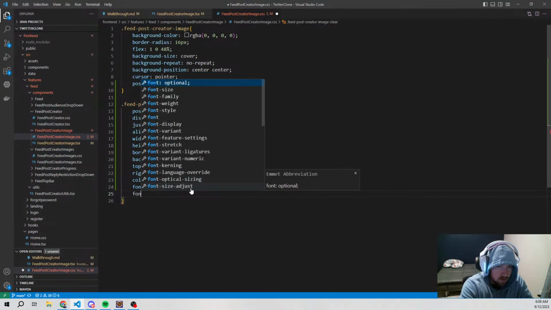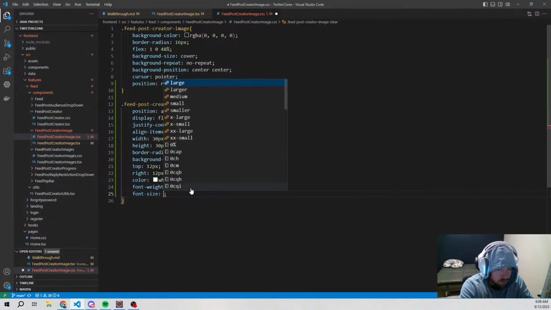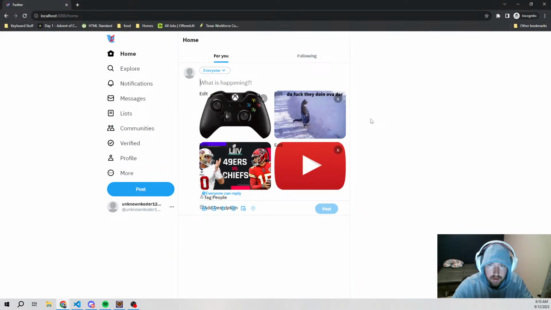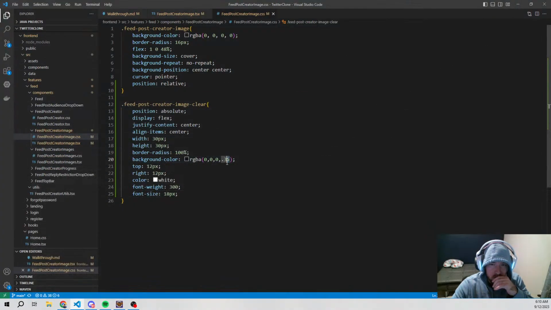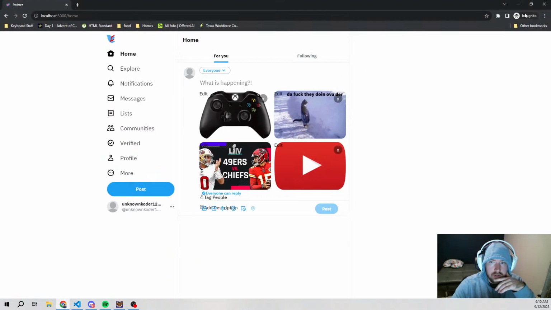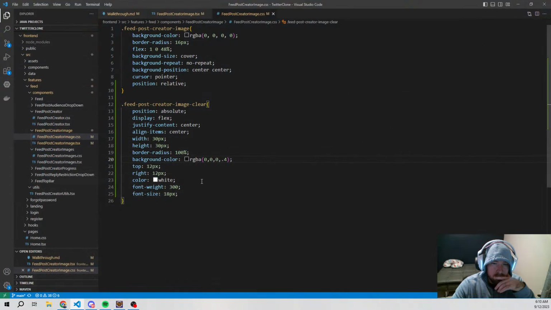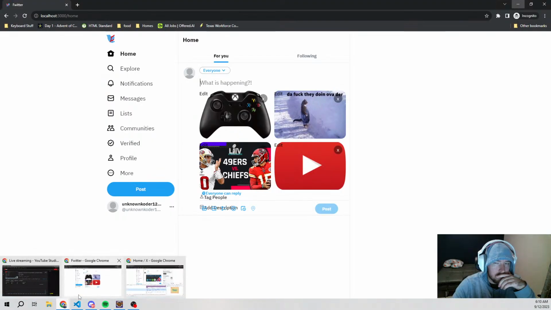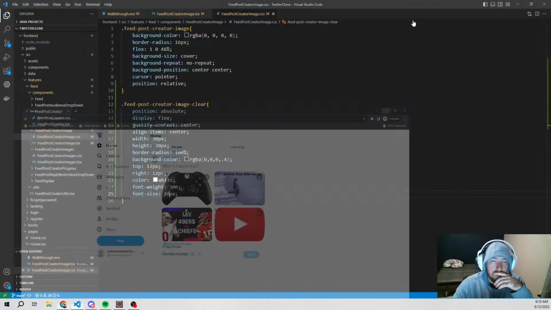And then font size, what about 18px? That might be a little bit big. Let's see. I think it needs to be a little bit darker still. Or yet. So 4 maybe. That might be okay. Probably 20 pixels for the X. And really this should be like an X icon.